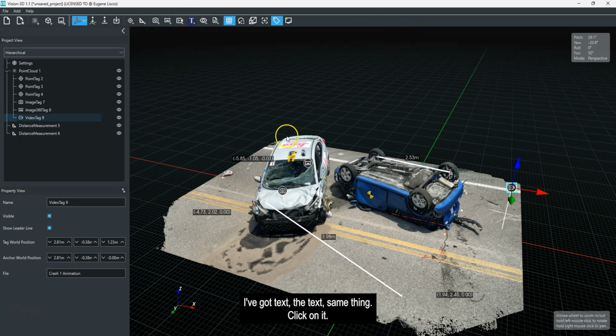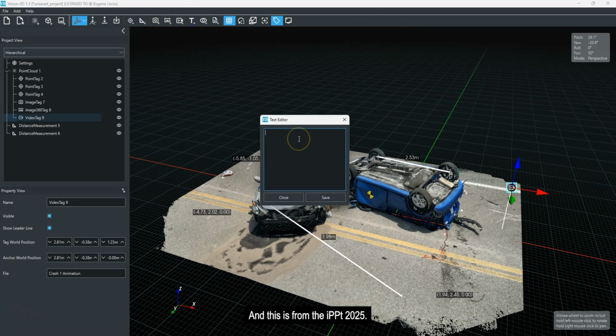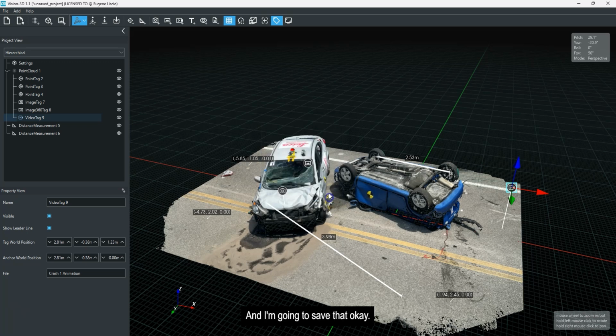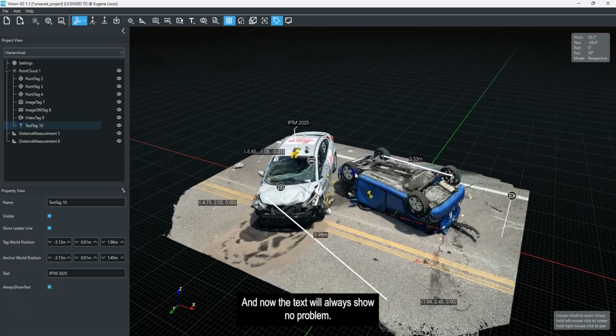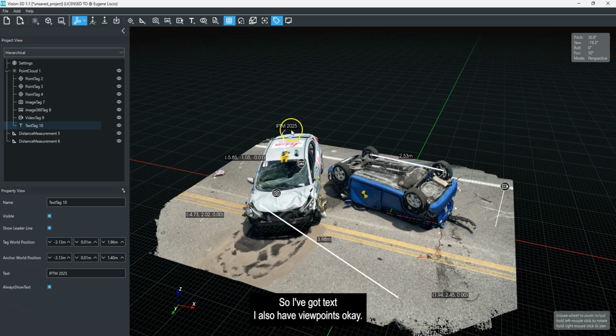I've got text. The text, same thing. Click on it, click on a point on your point cloud. And this is from the IPTM 2025. So I'm just going to type IPTM 2025, and I'm going to save that. Okay. And there it is. It's right there. I'm going to lift that up a bit. And I can also always show text. Just go like that. And now the text will always show. No problem. Great. So I've got text.